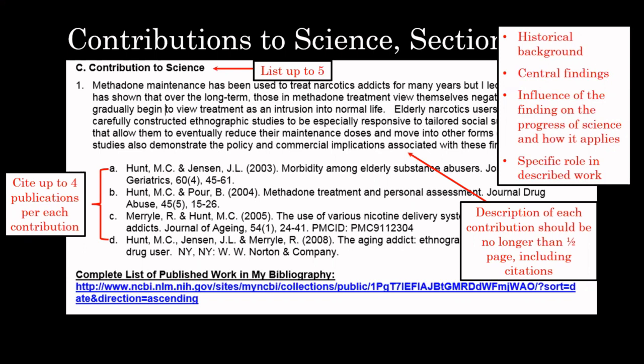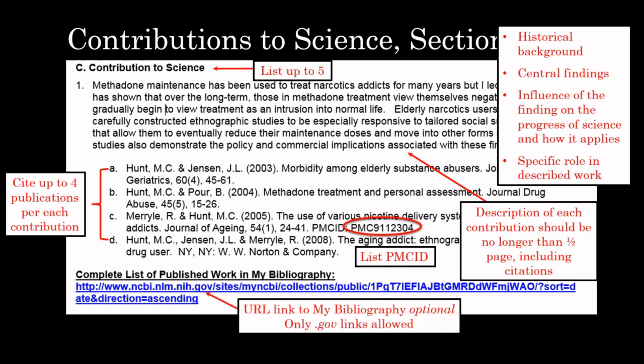This is a very common mistake that I see on most faculty's biosketches: generally they will list more than 4. So always be sure to review this and make sure they only have 4. If they exceed their limit, then reach out to them and find out which one they would want to eliminate. Make sure the PMC ID number is listed. And this is optional, but they can include a URL to their My Bibliography.